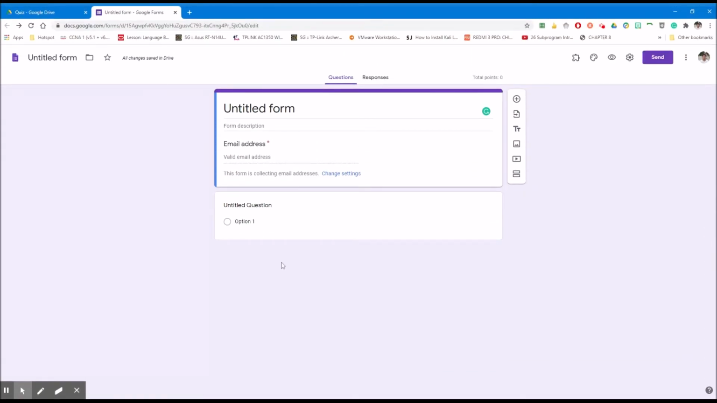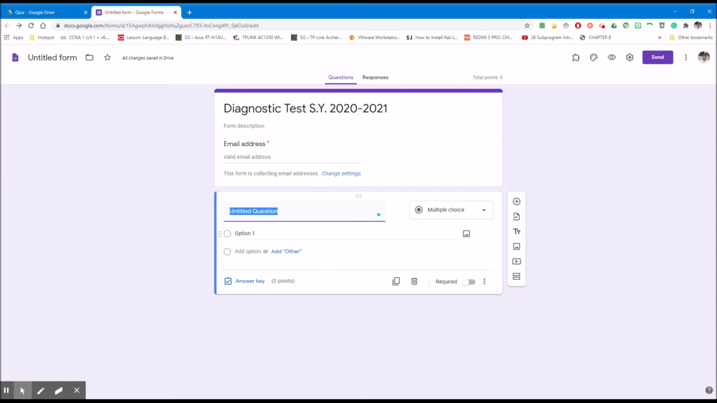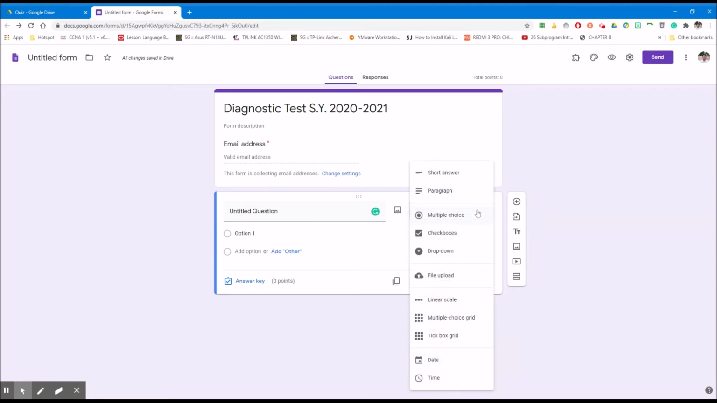Now, let's rename the title of our quiz or exam. So let's say this is a diagnostic test. Okay, now here, this is the first question. Then you can choose what kind of question you want. It can be a short answer, a paragraph, a multiple choice, a checkbox, or a drop down.